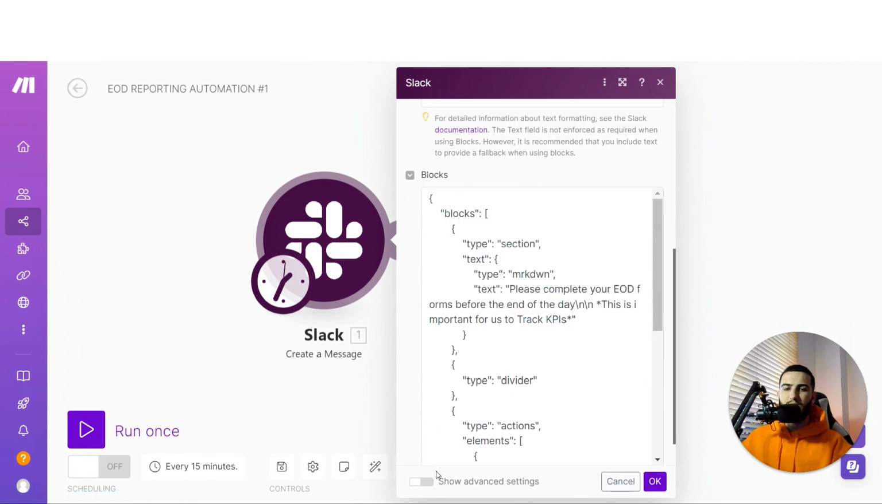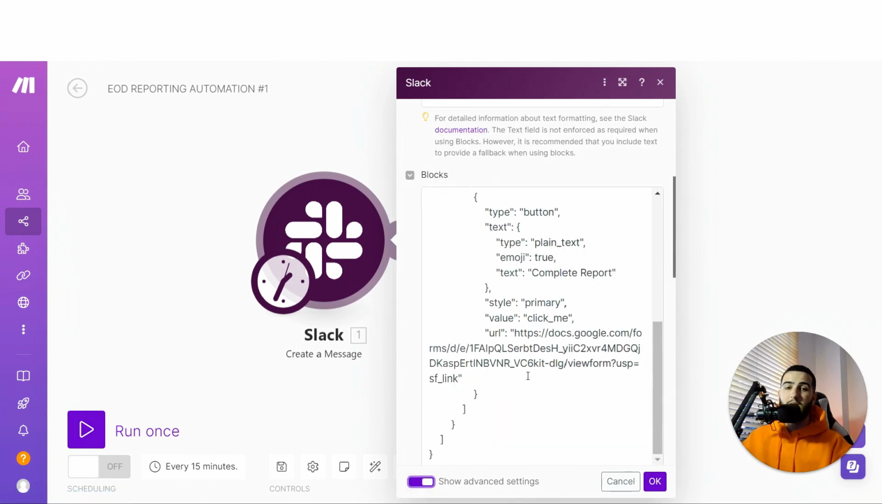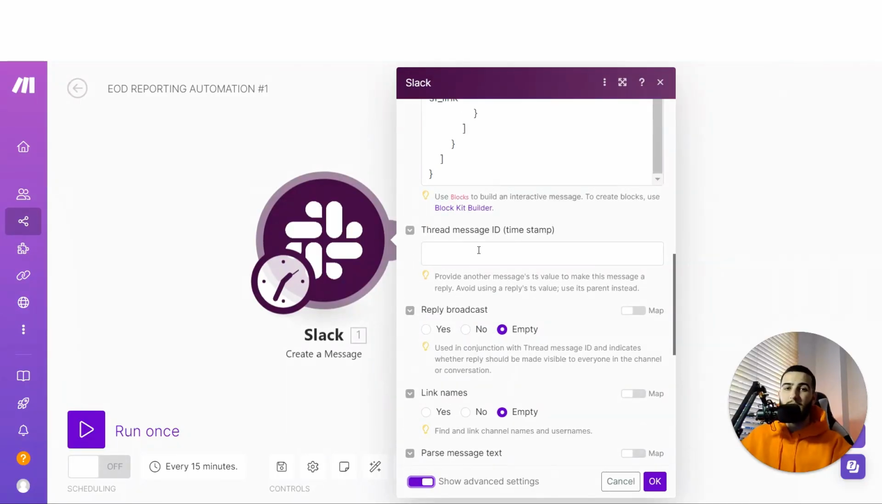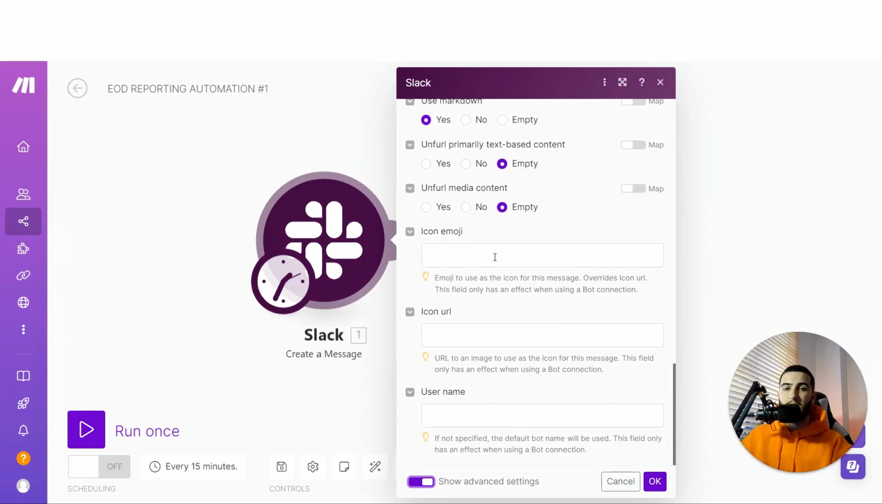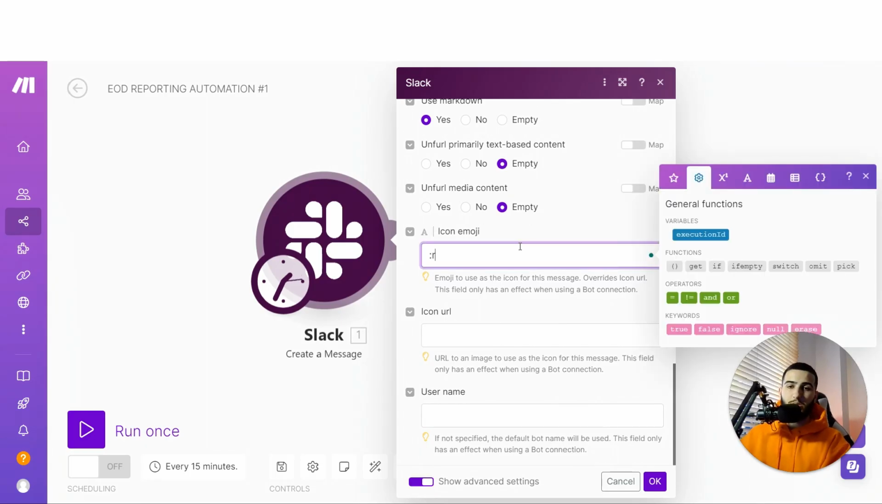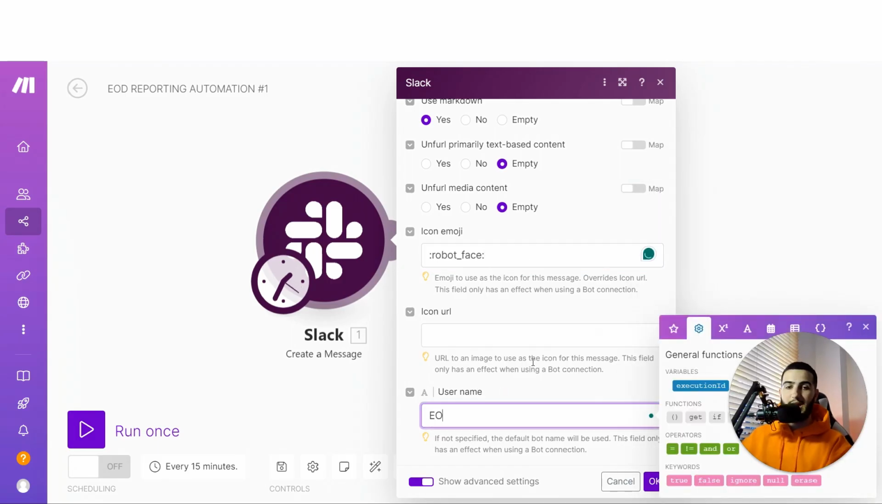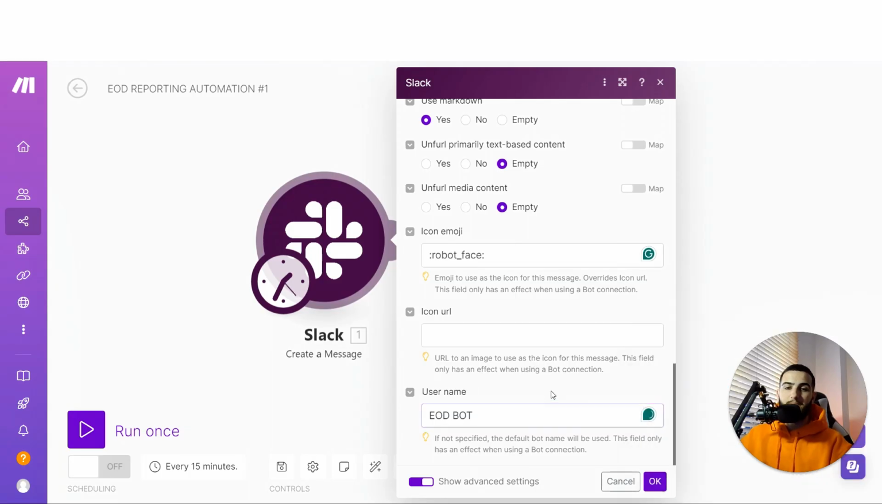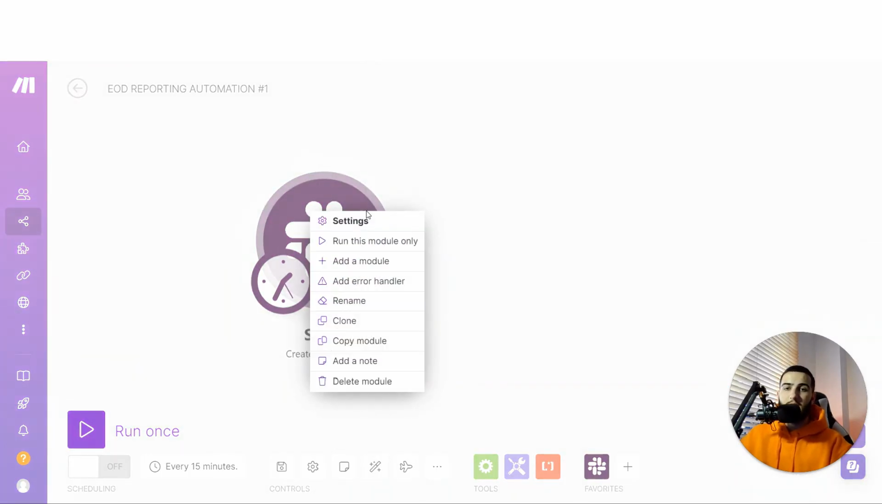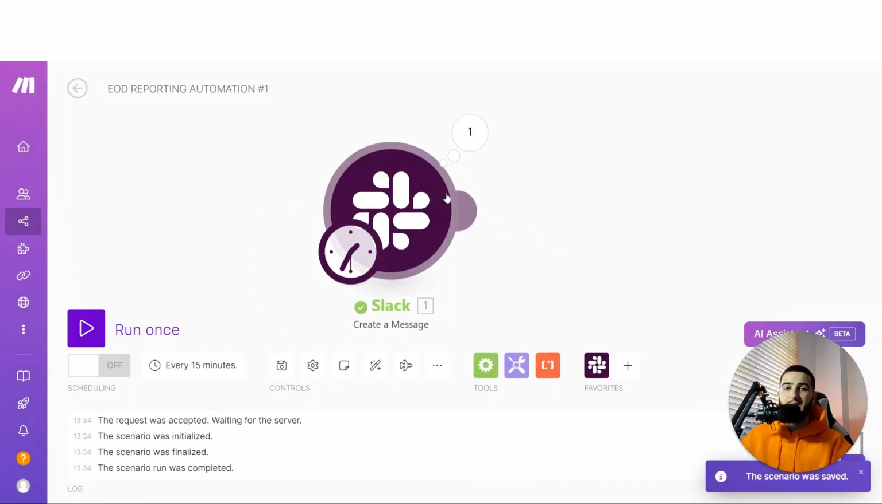Now, usually when I do this, I do also like to change the advanced settings. The only reason I do this is because it looks a lot cleaner. Instead of it being a make integration, it will come up as the end of day robot, which I like to call it. So for this, all we're going to do is scroll down to icon emoji, and then you can put any emoji you want, but I always like to put robot_face. And then for the username, I'm just going to put end of day bot.